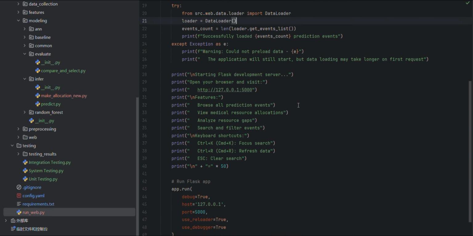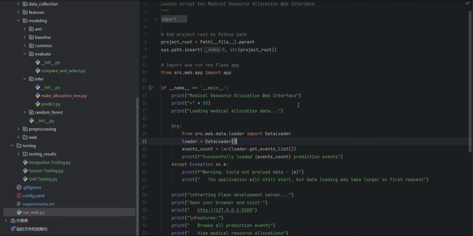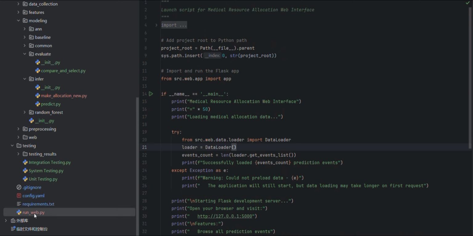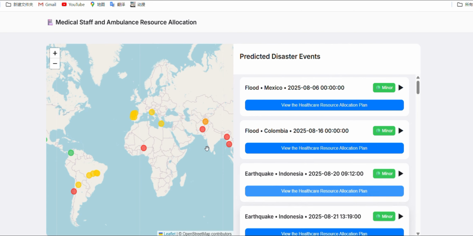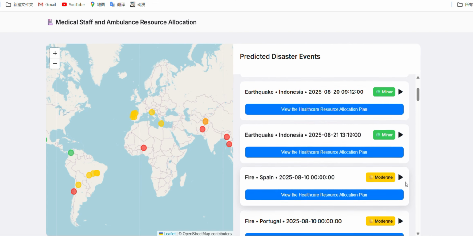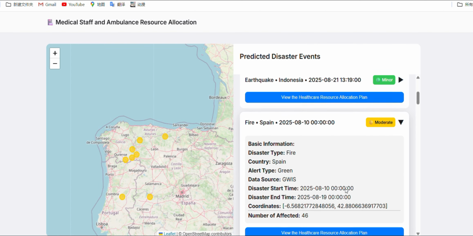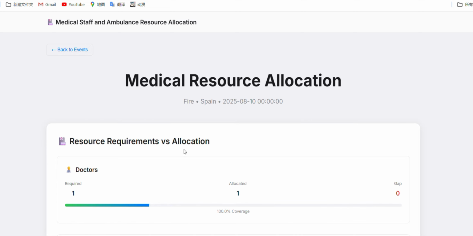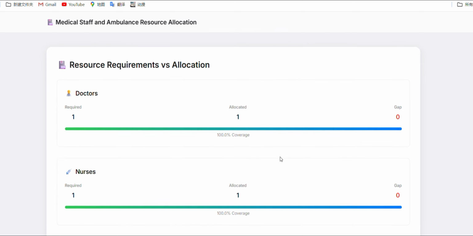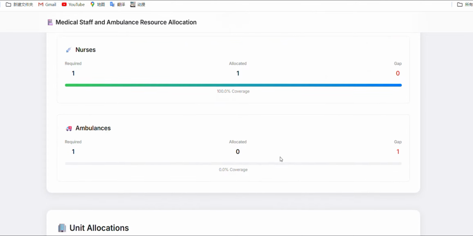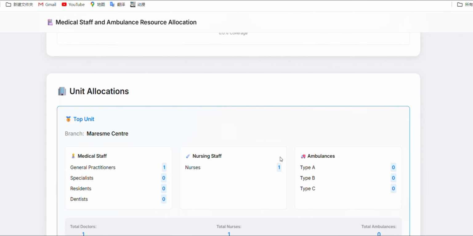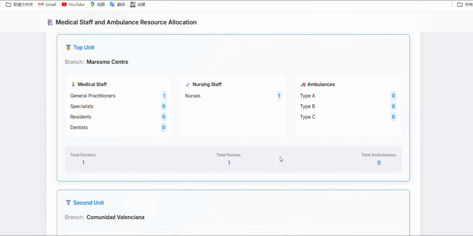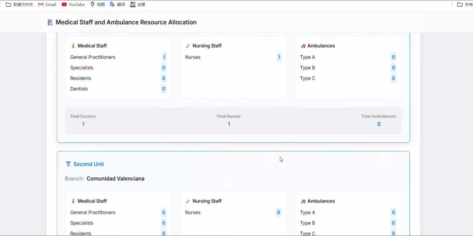To enhance the system's practicality, an intuitive and user-friendly web interface has been developed. Running the run web coding file, the simple website is displayed. The homepage displays an overview of predicted disaster events, allowing users to browse basic information on different events. The allocation details page provides a comprehensive resource allocation plan for each event, including the required number of medical personnel and ambulances, along with the specific allocation quantities for each unit type assigned to the event.